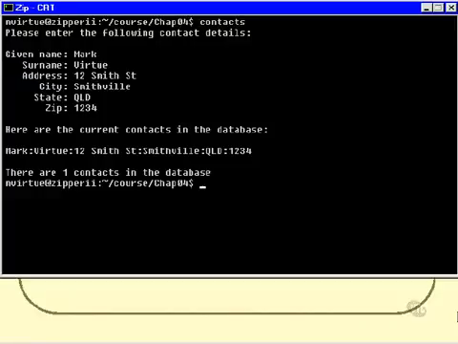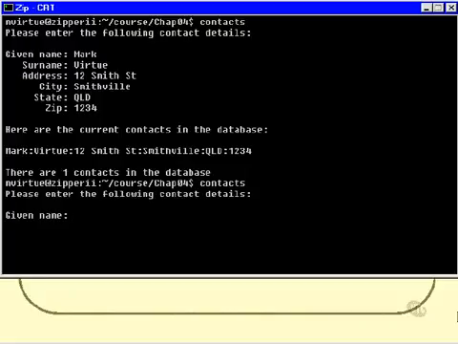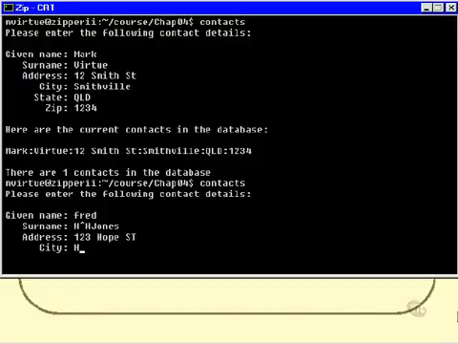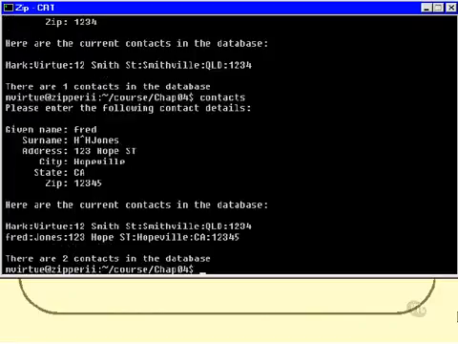So I can run it again. Let's just run it a second time, and this time it'll be Fred Jones. Oops. Oh well, I hope that turns out okay. Address 123 Hope Street, Hopeville. I'll put Hopeville in California, and now we have 2 contacts in the database, and the Jones surname did turn out okay. That ^H sign was treated as a backspace.